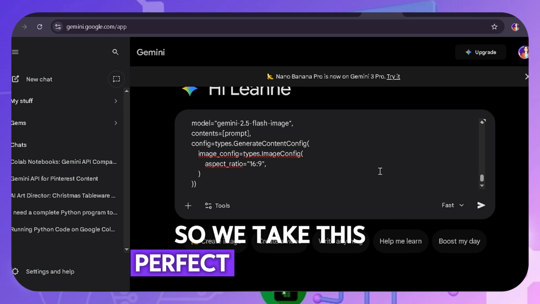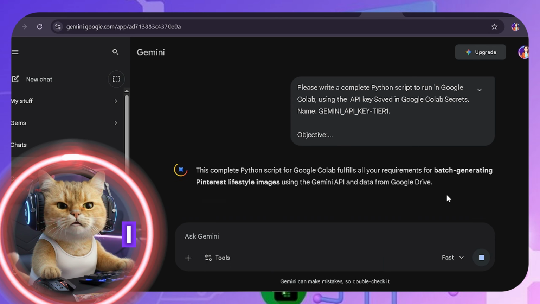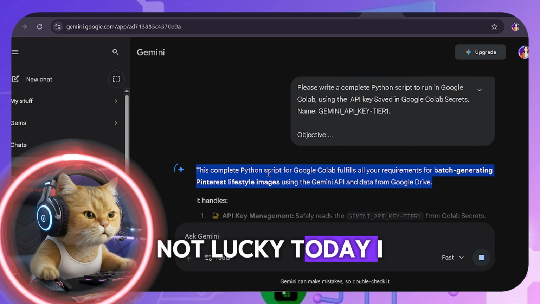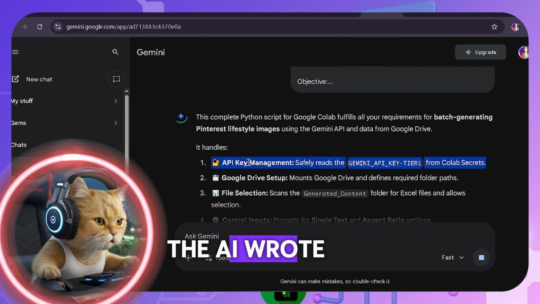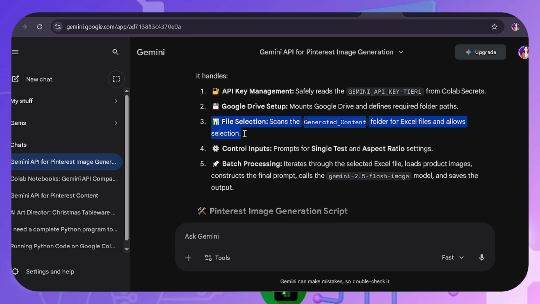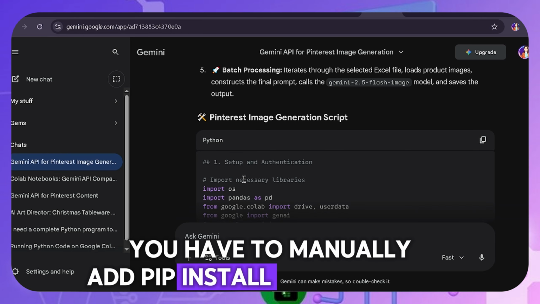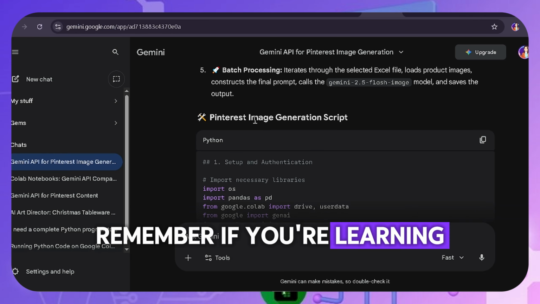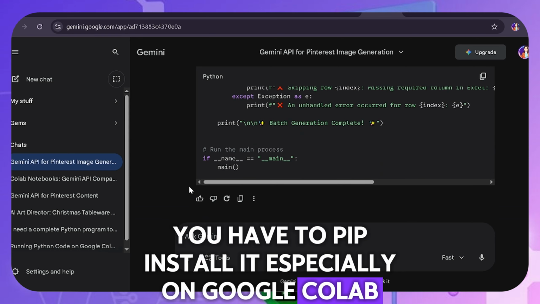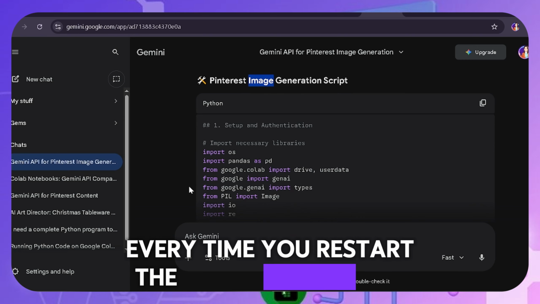So we take this perfect prompt, paste it into Gemini, get the code, and run it in Colab. And what happens? I always thought that generative AI is just like a lucky draw. Not lucky today. I got errors 5 times. The AI wrote the complex logic, but forgot the most basic step. Installing the library. It is like building a Ferrari and forgetting to put on the tires. You have to manually add pip install google-genai. Remember, if you're learning Python, when you import anything, you have to pip install it, especially on Google Colab. It didn't install permanently. You have to run pip install every time you restart the Colab notebook.